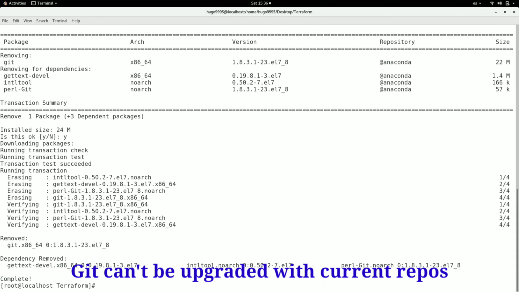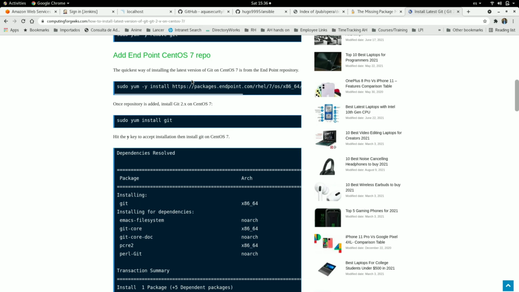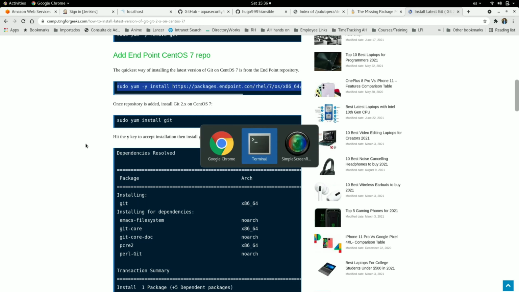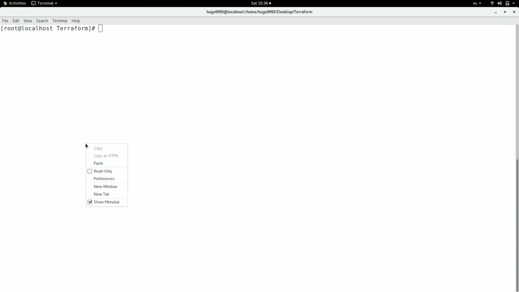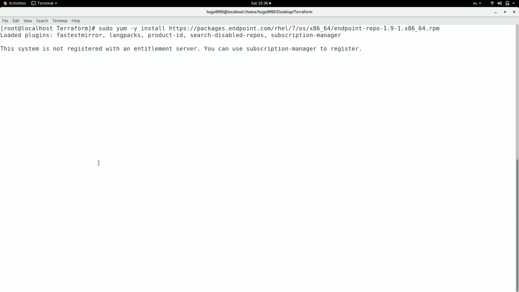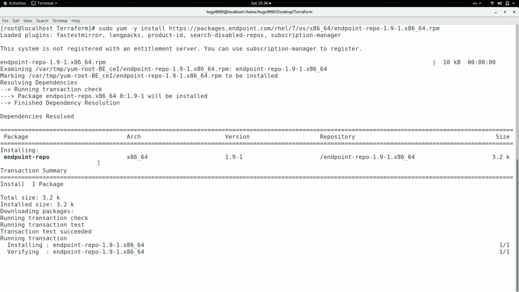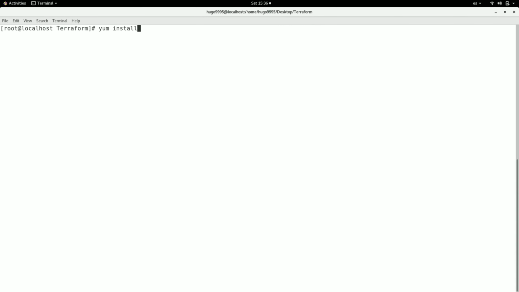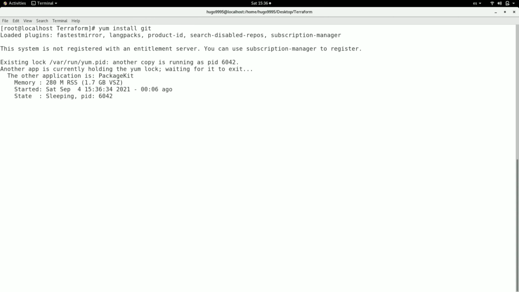Okay. And then I need to add a new repository so you can search in your browser and you will find this. So I'm going to add it and already install the new repository entry. Then I'm going to install Git again.